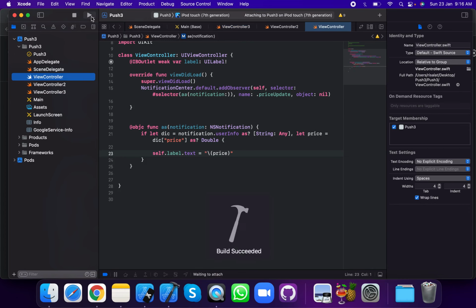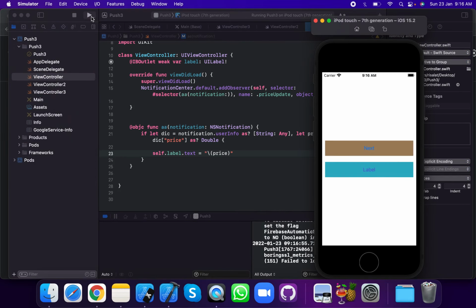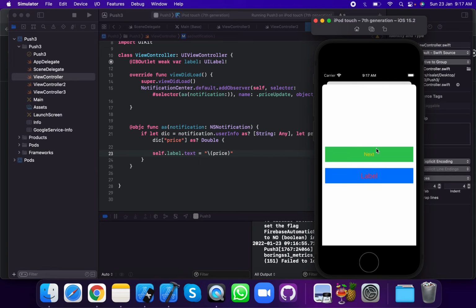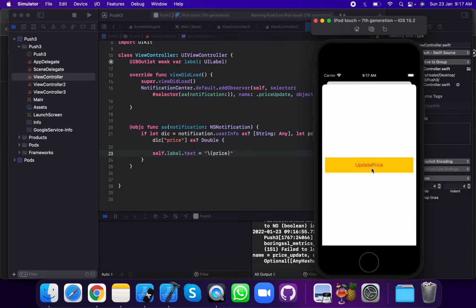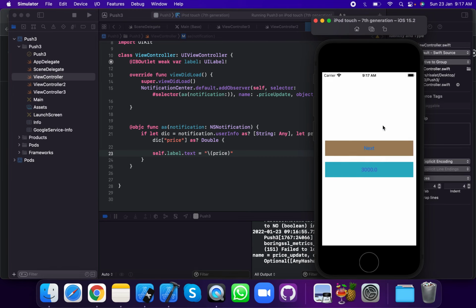Now we run this application. In this we post a notification from one class or view controller and add observers or listeners to multiple other view controllers to update a value at the same time. This is the label. Next, this is a label, and the update button price. Tapping it automatically changes the label value in the view controllers.